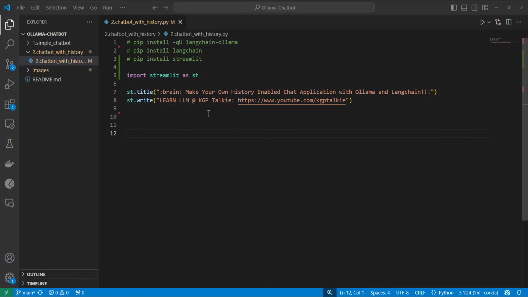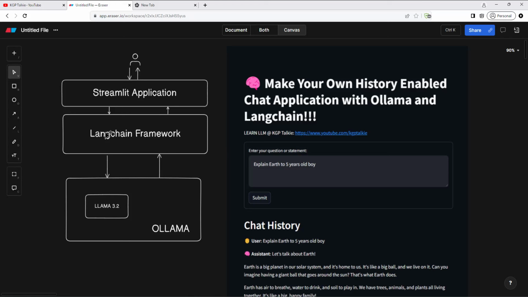All right, now let's see how you can build your own chatbot with history. Here you will need the LangChain framework. Along with that, we will be building a Streamlit application. This Streamlit application will coordinate with the LangChain framework, and then this LangChain framework will call your Llama 3.2, and this Llama 3.2 will be hosted at Ollama. So with this figure, what do you see here? We will need Streamlit, LangChain, Llama, and Ollama.